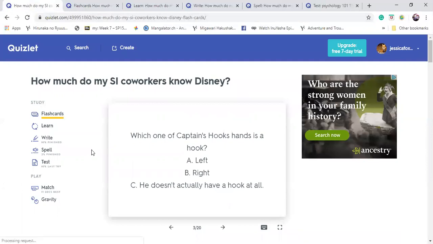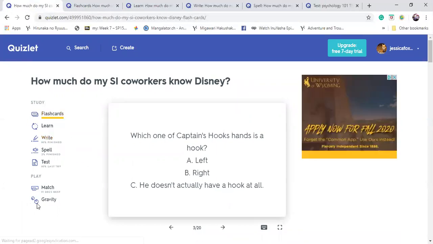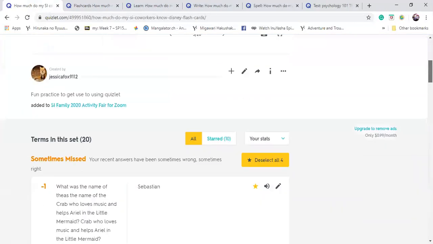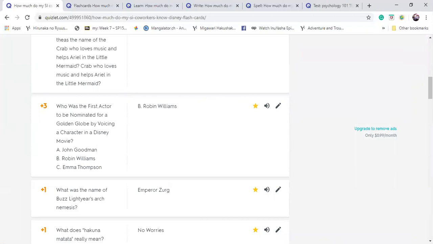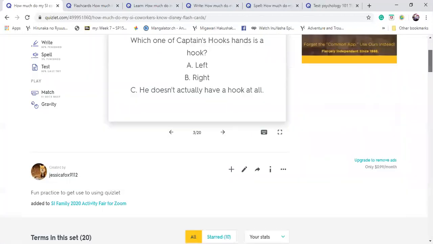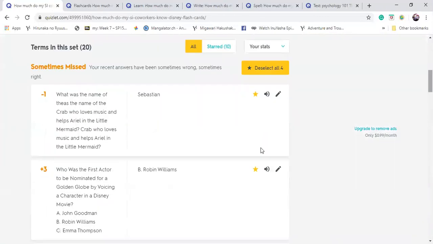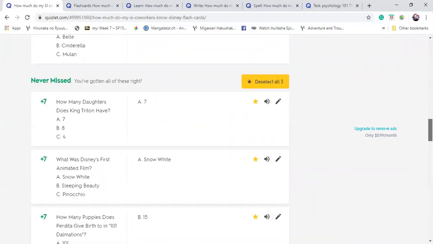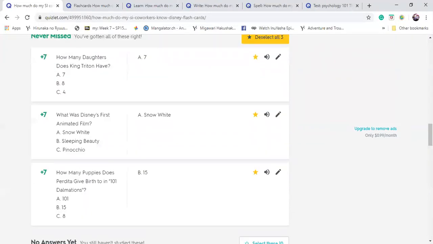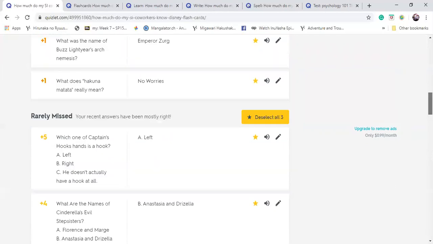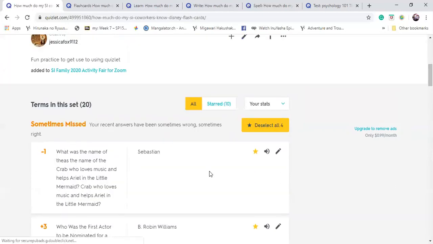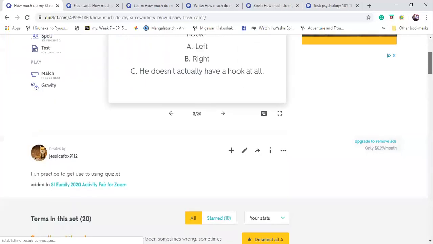And these are all the different study features and tools that Quizlet provides. So this is what the layout looks like. These are going to be all your terms. So once you start using the study tools it provides, it tells you which ones you miss a lot, which ones you don't miss, which ones you never miss, which ones you haven't looked at yet. Very good to keep in mind. So it tells you which ones that you have gotten right and wrong.